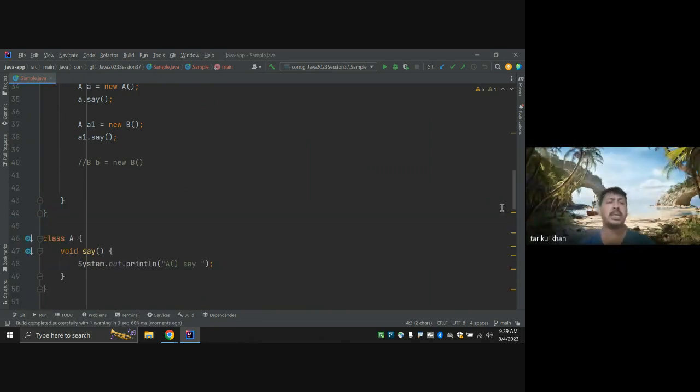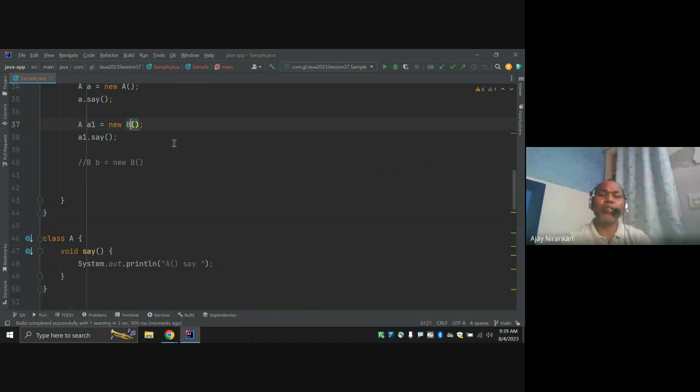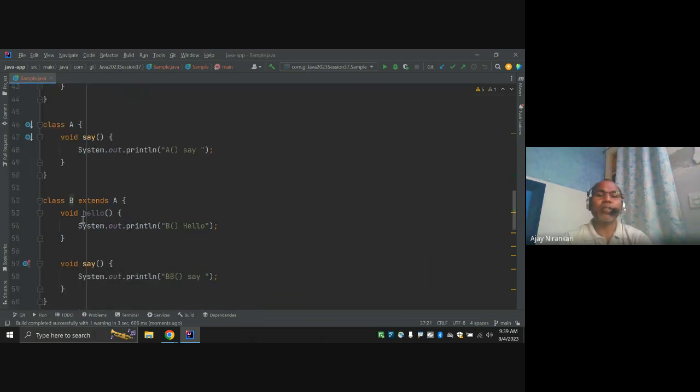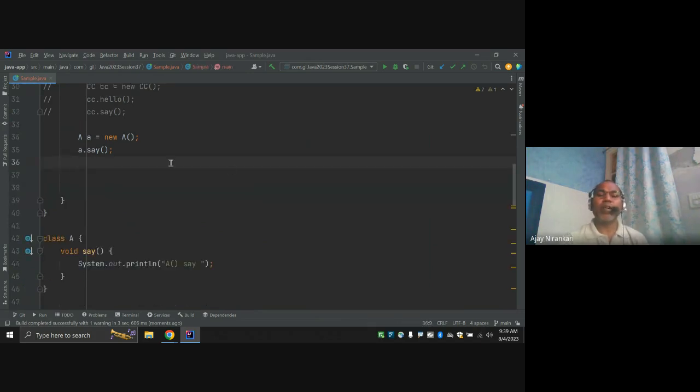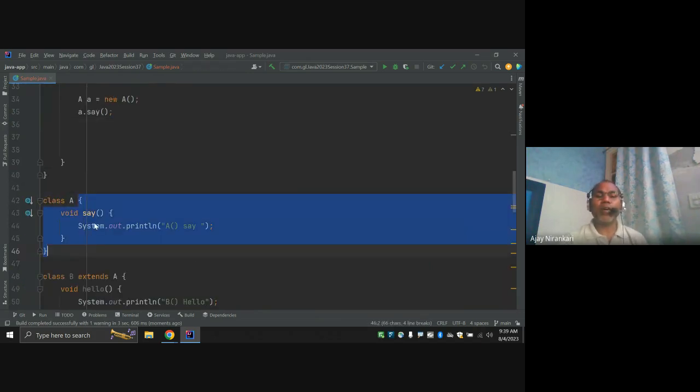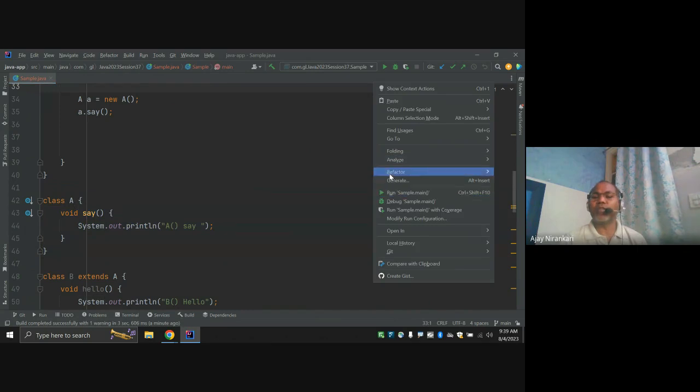It says BB. Let's go to the B class. This is the B class. Somehow I've written BB, so just remove this, right? This is the B class, right? Till now we have one class called the say function. There is no confusion, right?